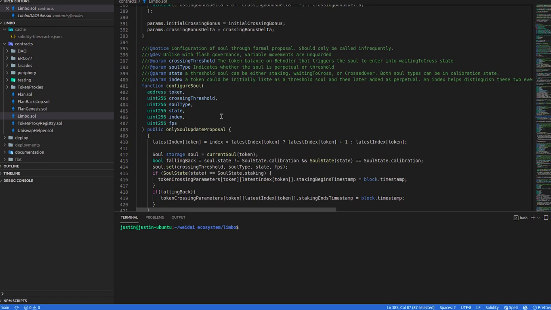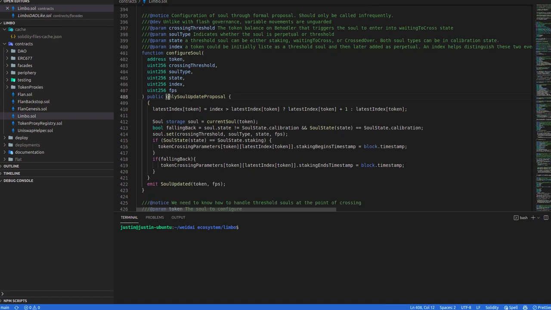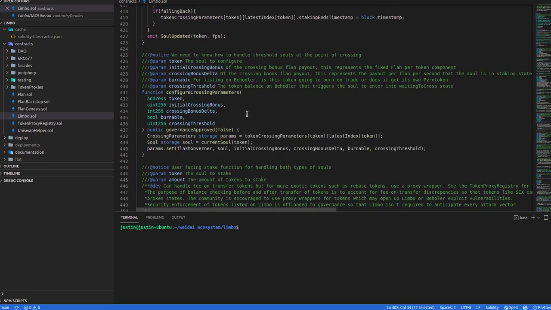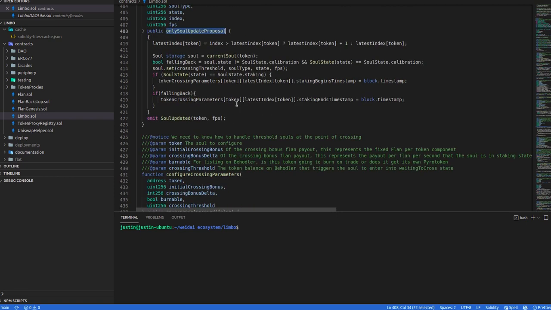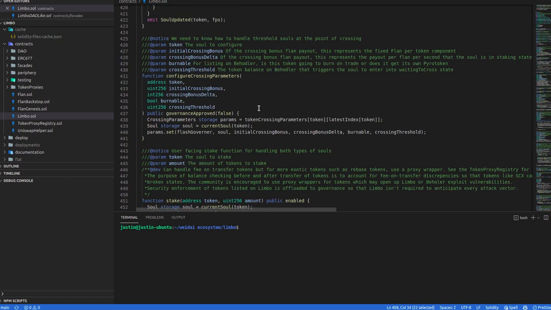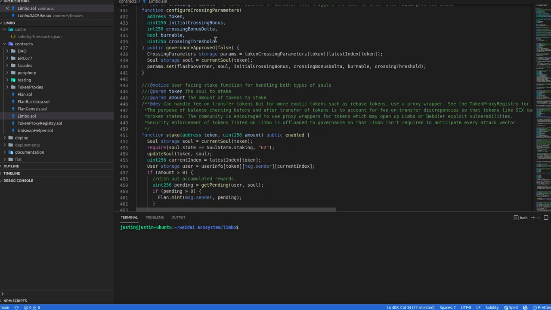Configure sol is the higher risk version of changing a sol. There's more sensitive stuff that can be changed, and so for that reason, we're using a proposal. It's the only place where we have a special modifier called sol update proposal. So there's special security reasons for why we want to focus on this particular proposal, and that's discussed elsewhere. You'll find it in the comments and so on. The configure crossing parameters, okay, so it's a lot of the same now, lots of config stuff.